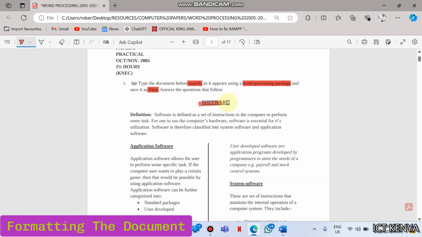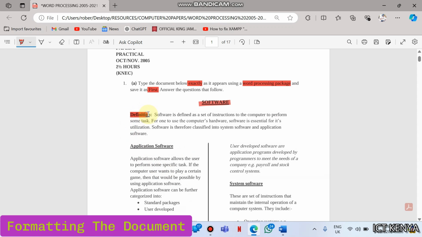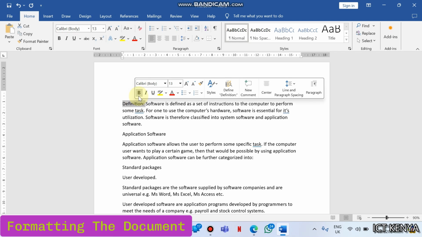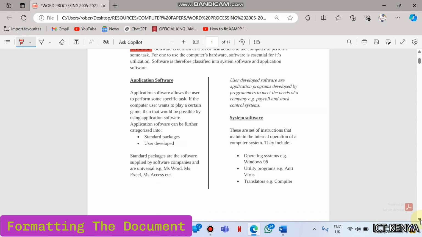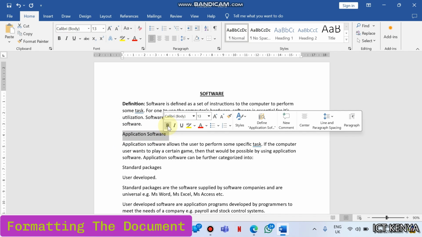Now here we have the heading, which is underlined and also bold and also center aligned. So select our heading, center align the heading, bold and underline. We also have this term definition, bold, nothing else. So it is definition, select even that one and then bold. Let us check the next paragraph. We have application software, which is bold and underline. Application software, bold and underlined.